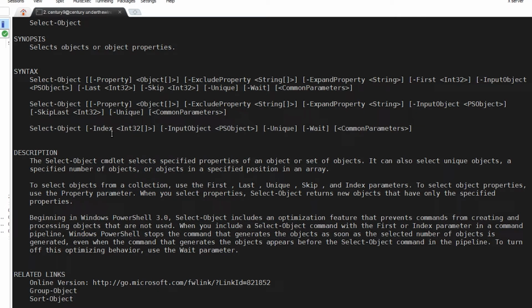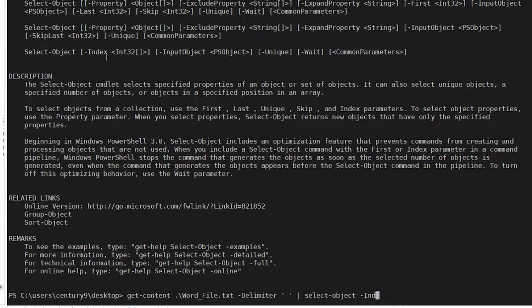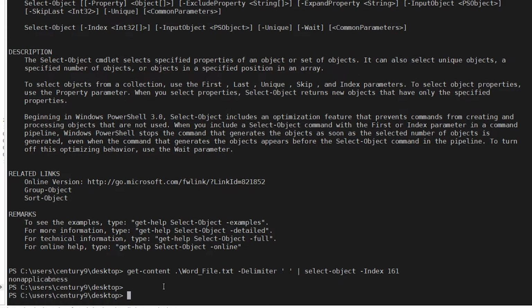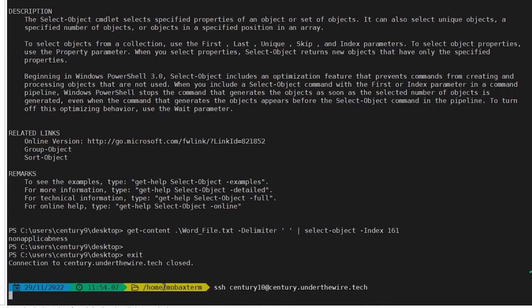Get-Content produces an array of objects, and then Select-Object is how you go in and surgically pick an object from that array. As you can see here, first the cmdlet, and then I'm piping it all to Select-Object with an index of 161 for the 161st word, right? That's what you would think anyways. I'm going to go ahead and fast forward here a little bit.